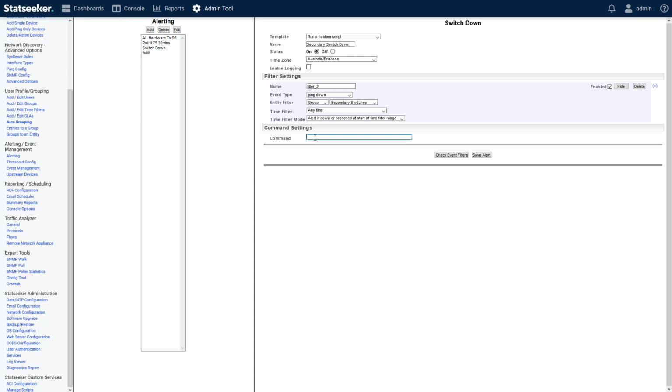The script will be run as the server's Statseeker user account, so be sure to set appropriate file permissions for access and execution of that script. So, we've had a look at the various alerting templates and how to configure filters for them. The last thing I want to look at is some of the variations in the alert trigger that we skipped over on our way through to the templates.